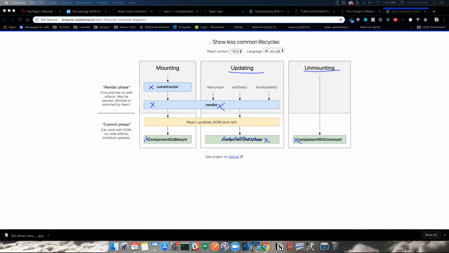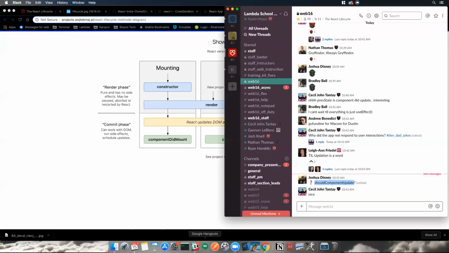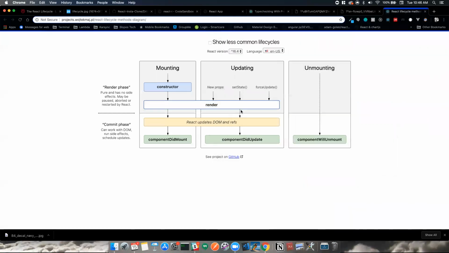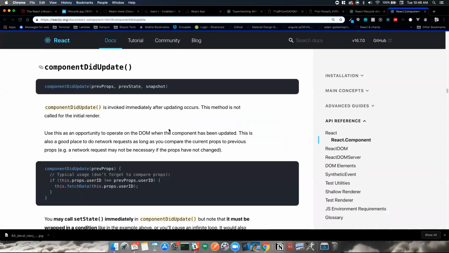So let's take a look at what this looks like in code. Let me delete everything, clear my drawings. Check Slack. Nice, thank you, Nathan, for passing that to everybody. Oh, the other cool thing about this is we can click on one of these and it takes us to the documentation, which is cool.